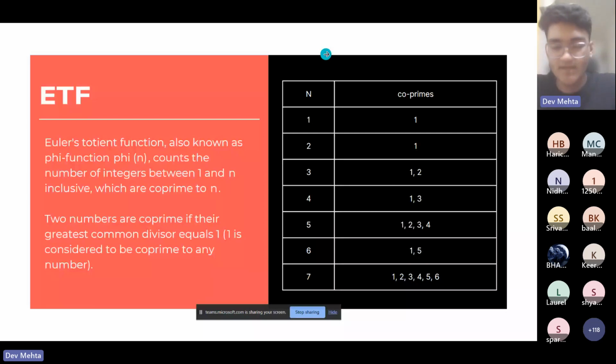So you all might have learned it, of course, in middle school that two numbers are coprime if their greatest common divisor is 1. So we have n and coprime. So these are just up to 7.